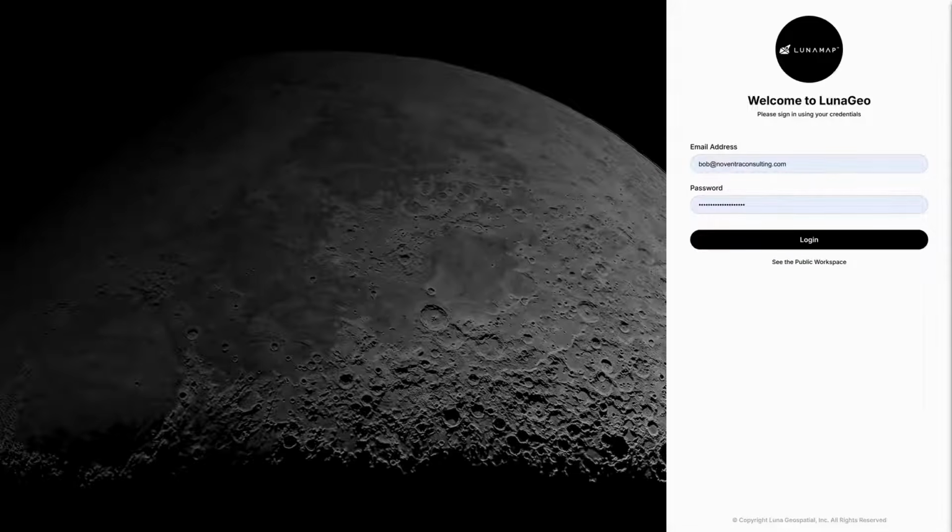Okay, here is LunaMap, how it looks when we first install it for a client. It obviously has the LunaMap logo, it has Welcome to Luna Geo on it, and it has this image of the moon as the landing screen image. Now we want to change all this because we want this to look and feel like your own application. So I have this login credential, Bob at Noventra Consulting, which is just a made-up consulting company for the sake of this demo.